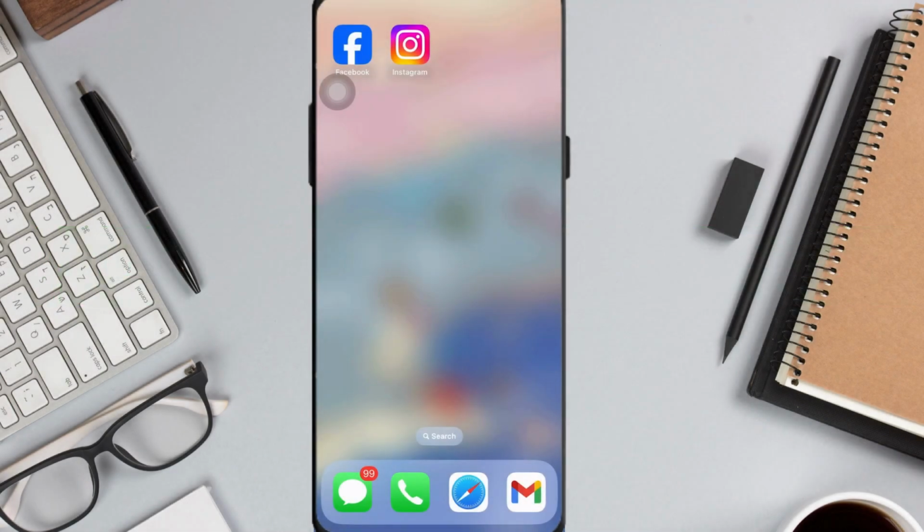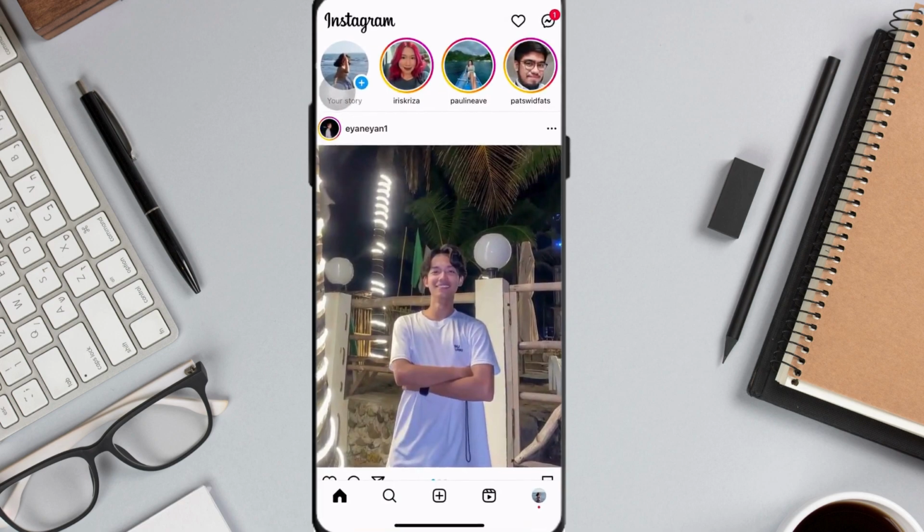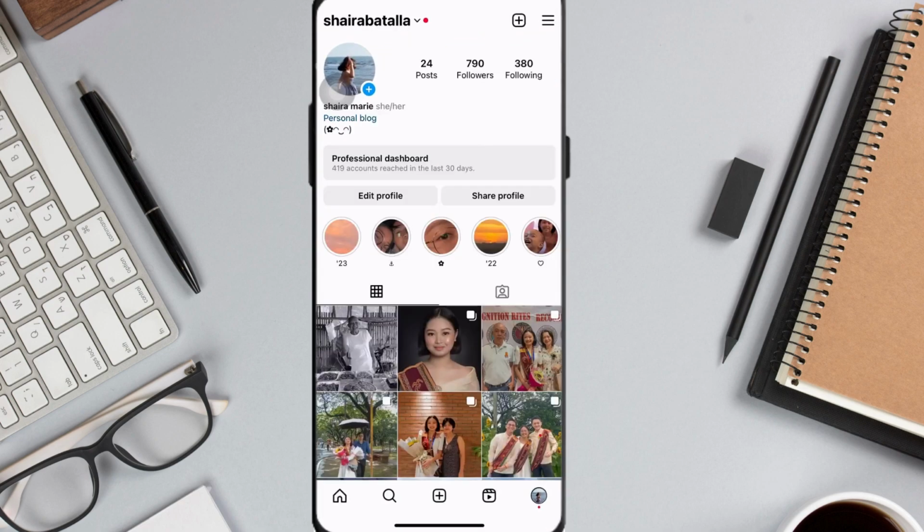Let's get started. Firstly, open the Instagram app on your mobile device and log into your account. Tap on your profile picture or profile icon in the bottom right corner to access your profile.